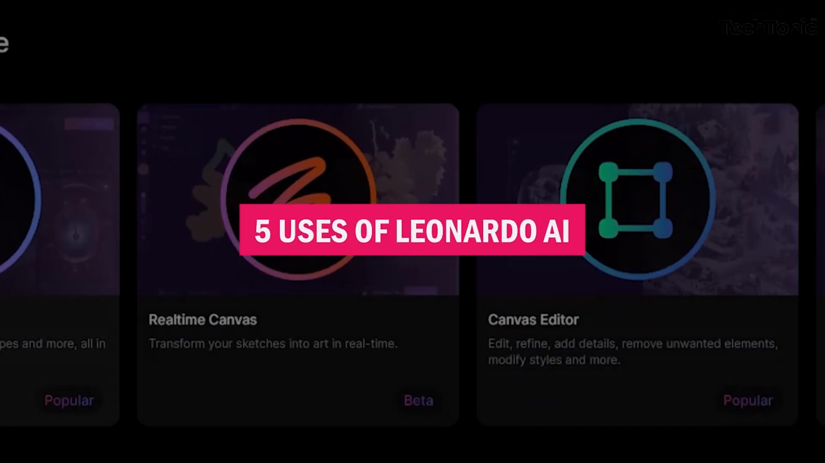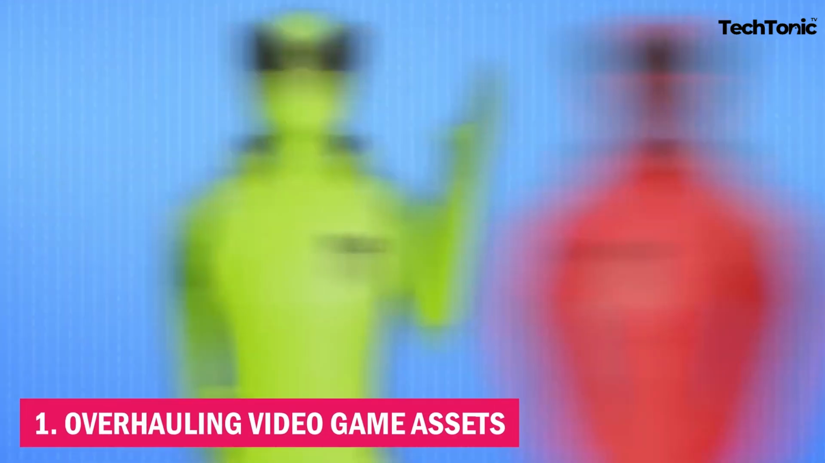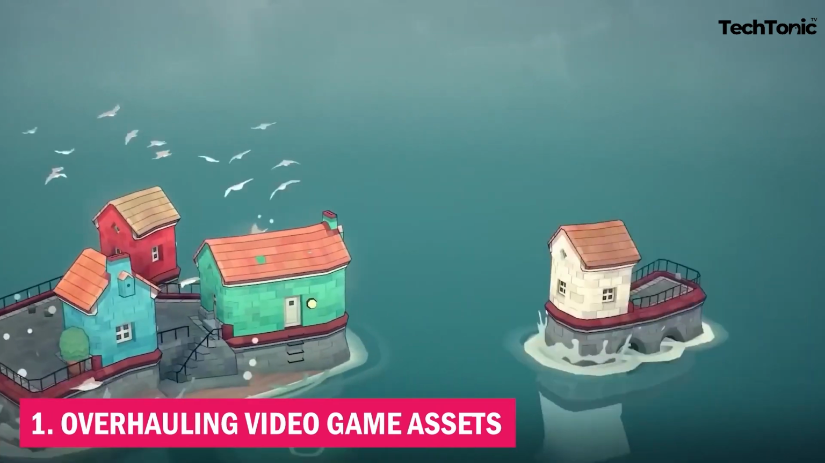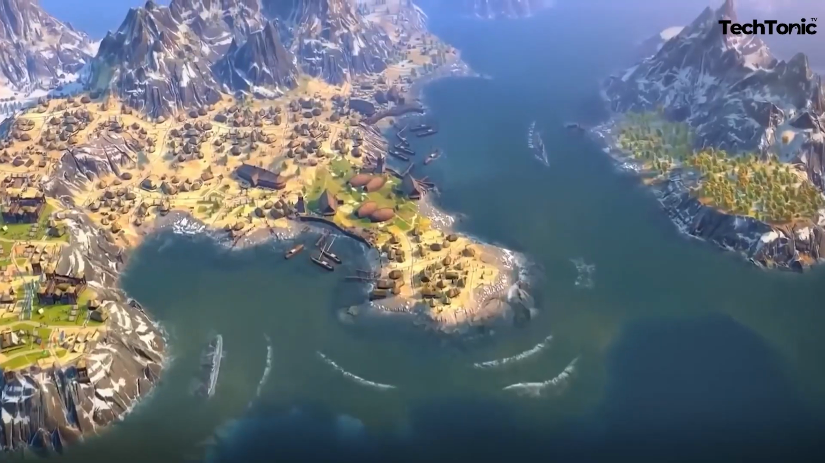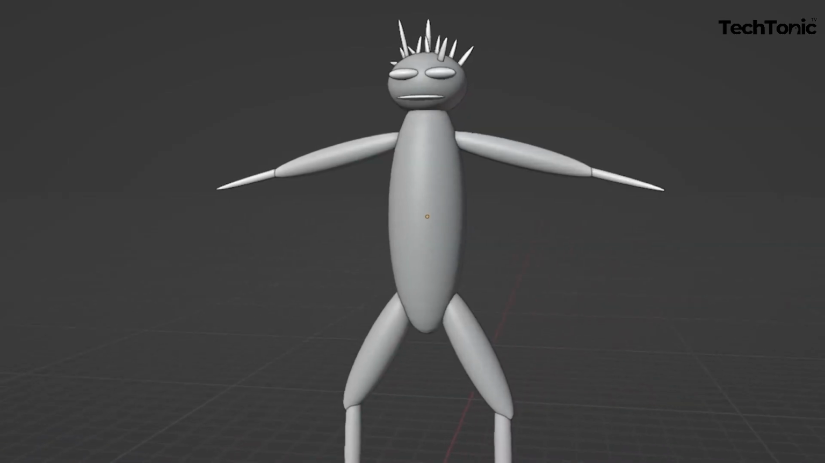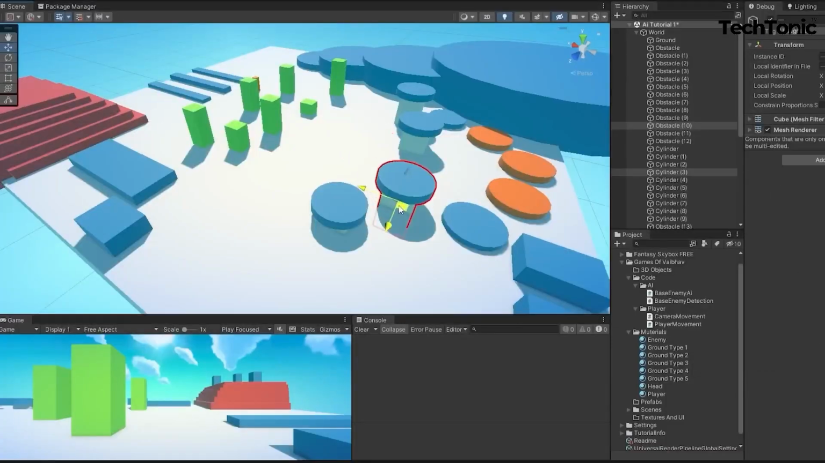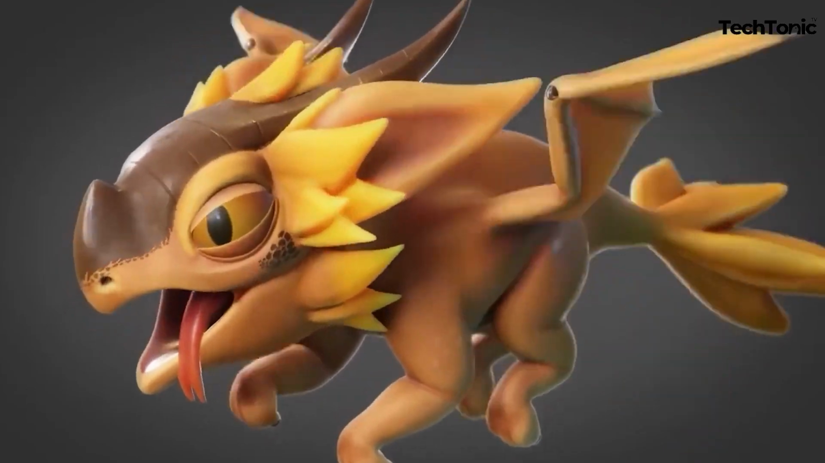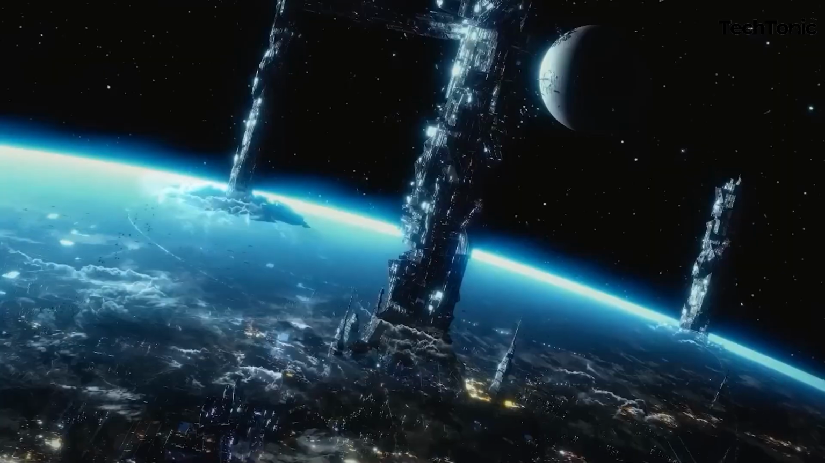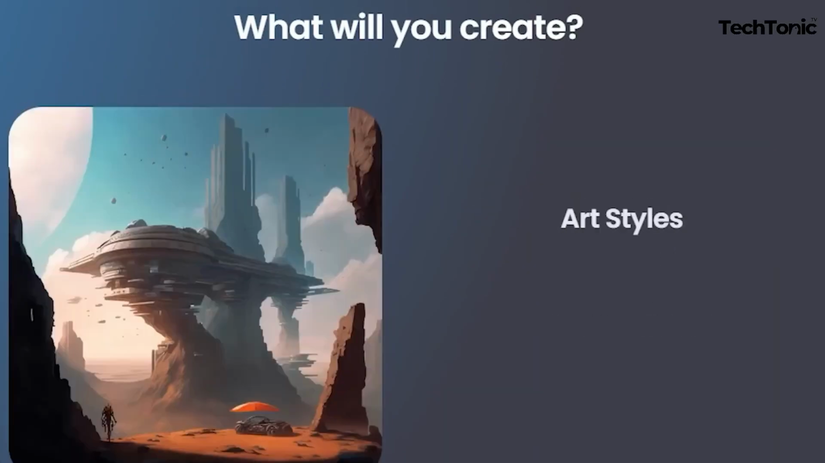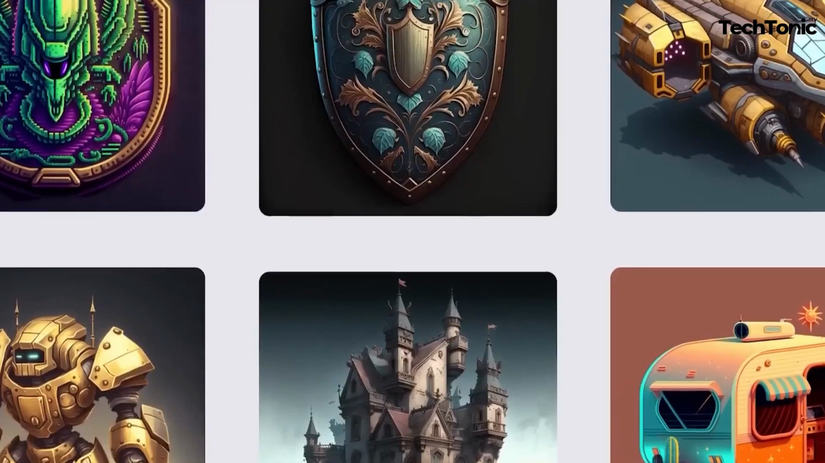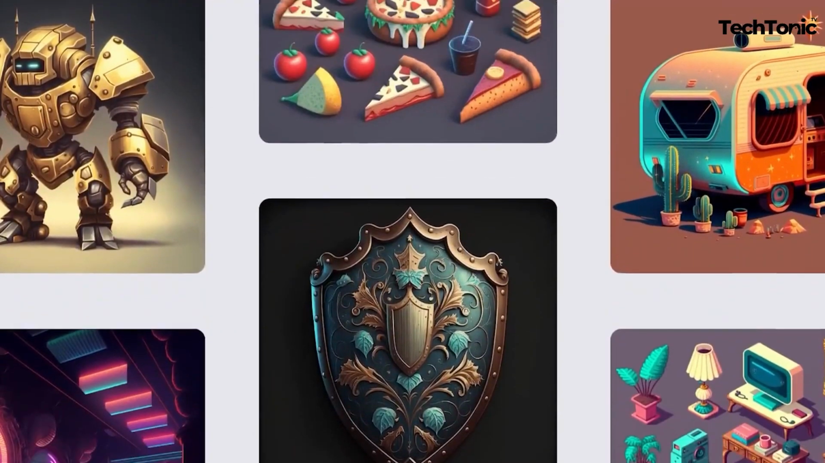Here are the 5 uses of Leonardo AI. 1. Overhauling video game assets. Leonardo AI isn't just leveling up your gaming experience, it's giving it a makeover worthy of a high-definition fairy tale. Say goodbye to pixelated characters and bland landscapes as Leonardo AI breathes new life into your favorite games, transforming them into immersive digital wonderlands that'll make your jaw drop and your joystick dance with delight.